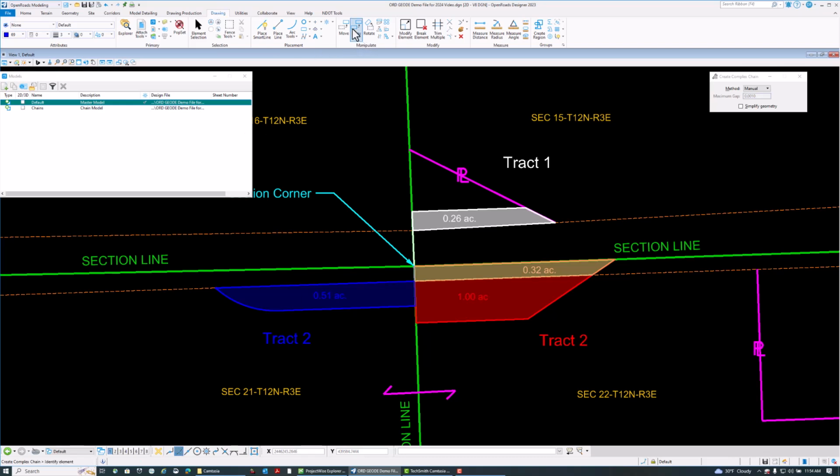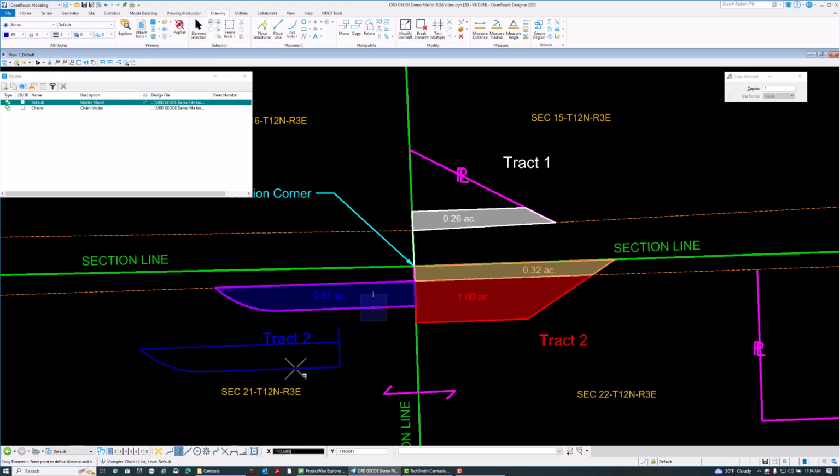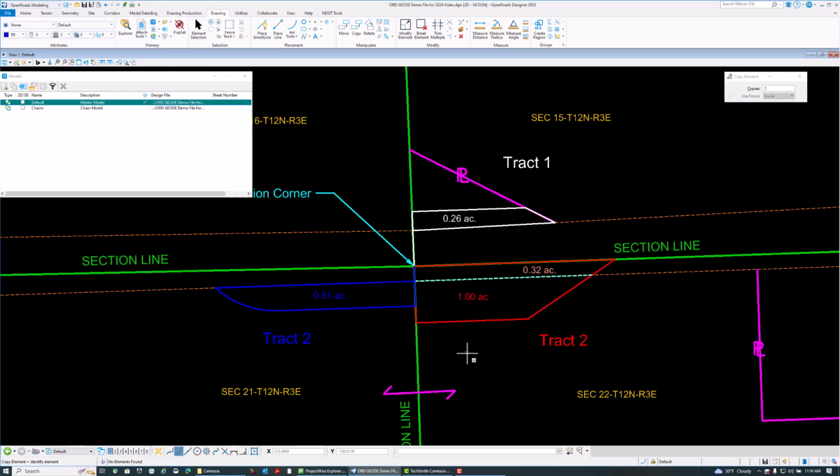And that should have created my element. I'm going to go ahead and copy this just to show you that, yes, I do have an element there. Okay. Let me go ahead and turn these off there. So I do have my element.